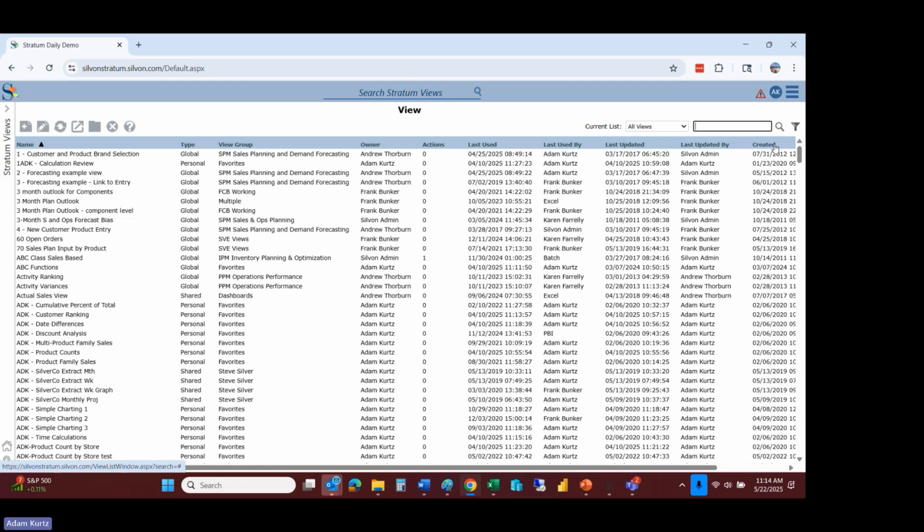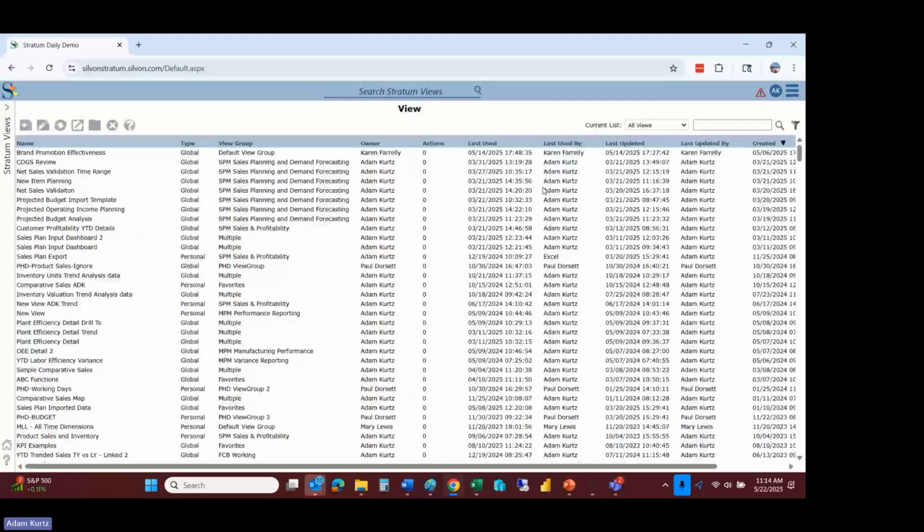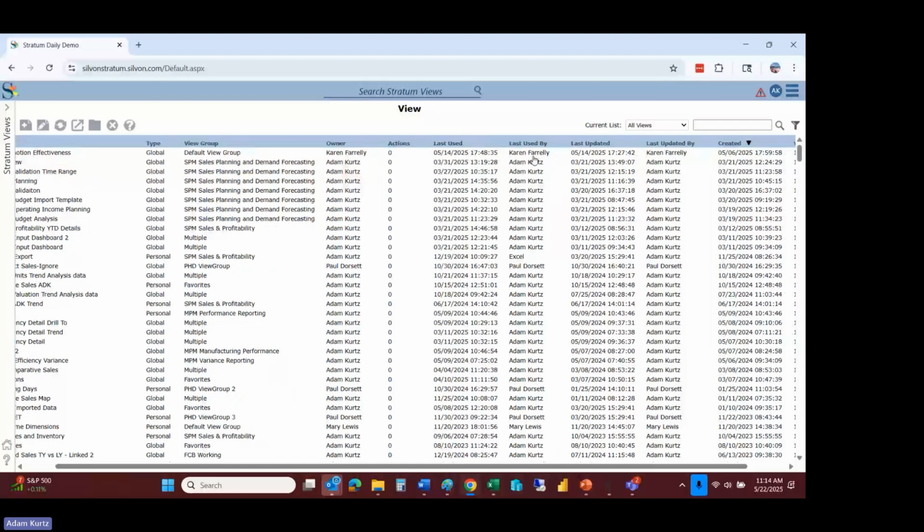So these are the ones that are created a long time ago. If I flip that sort around, I can then see that some were created a couple days ago. And you can see who was created by and when. So, yeah, you get a lot of information about that. So that's one way to see older views, is when they were created. But probably more useful would be when it was last used.